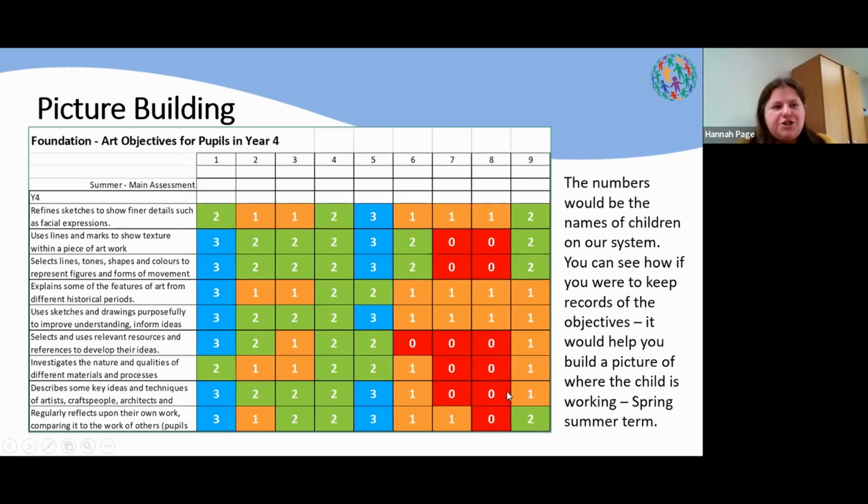So when I came to do a summative assessment of these children, I might be saying that pupil 1 is working at greater depth in the art curriculum. I can see that they've mastered a lot of those objectives. However, I might be saying that child number 4 is working at the expected standard. I may well be saying that child number 8 is working toward or working below, potentially working below.